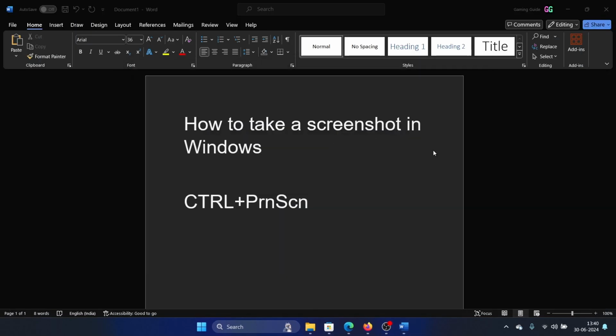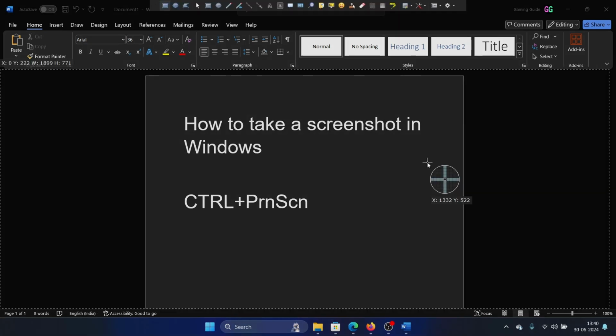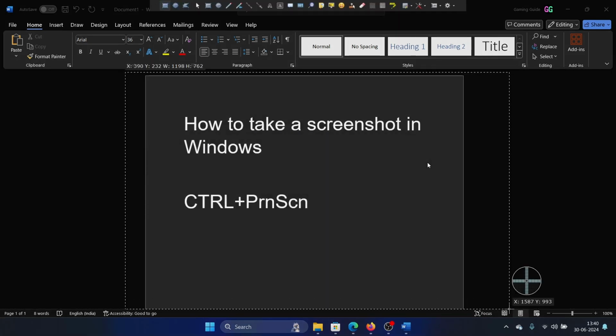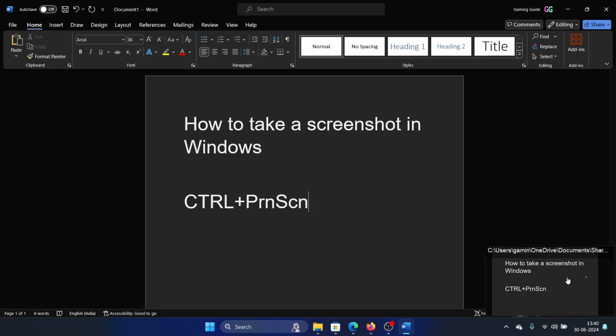Okay, once it is open, you can simply press Control and Print Screen, and now you can take a print screen of a certain area, and this will also open in ShareX.